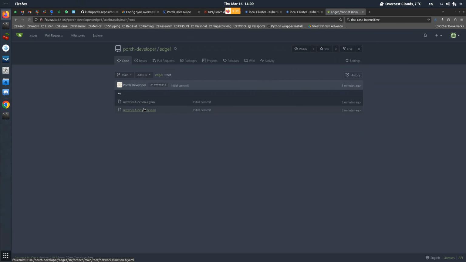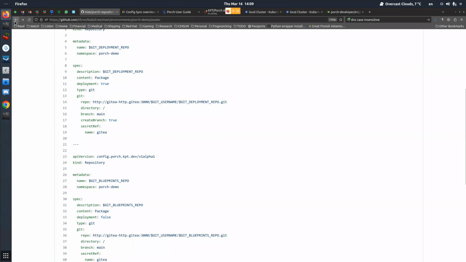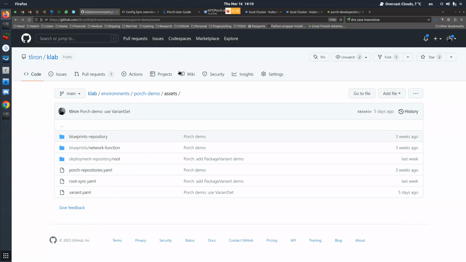very similar to before. I just have a root directory with the two network function things. But you'll notice I don't actually have any packages, right? That's very important because we're going to deploy packages. We're going to use Porch to actually deploy packages to this repo. All right. We're finally at the fun stuff.